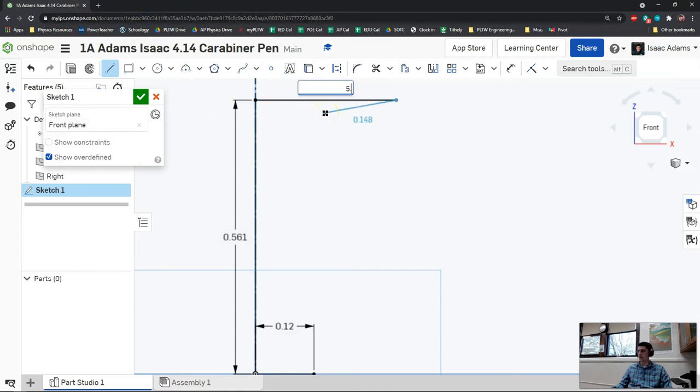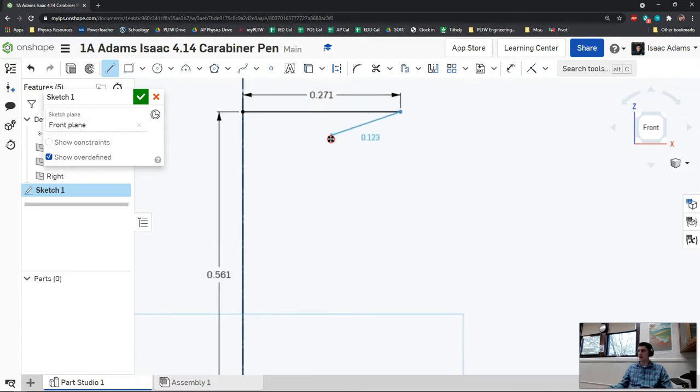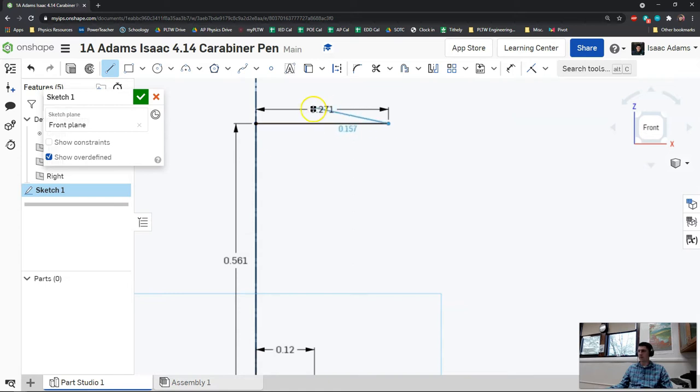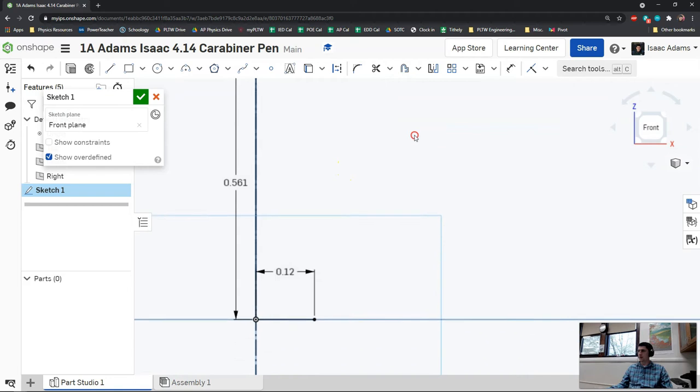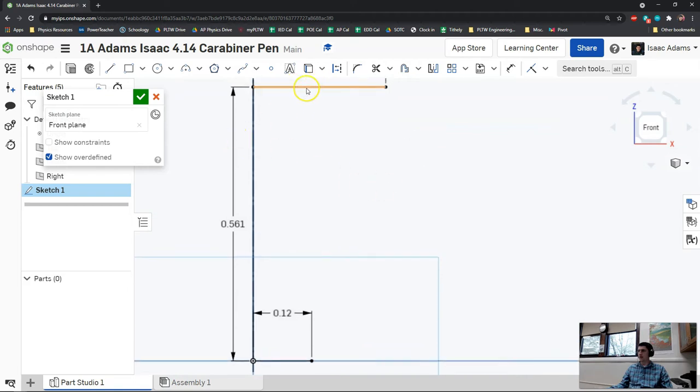So I'm going to type in 0.541 divided by 2. Now Onshape will do the math for you, so if you type in a fraction, it will take that number and calculate what its actual value is. So you can see that instead of 0.541 divided by 2, it actually just says 0.271. So now I've got three lines. I've got the top line, the bottom line, and then the height of the piece.